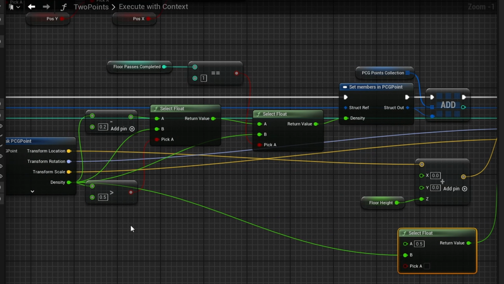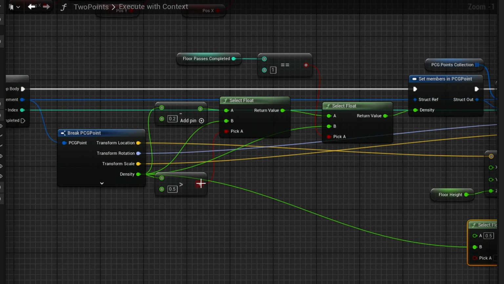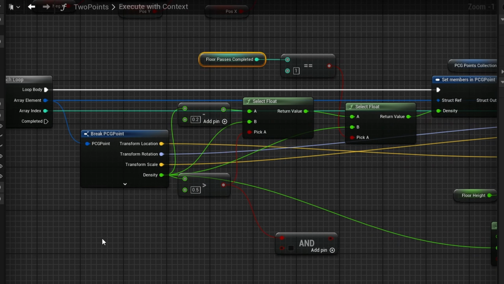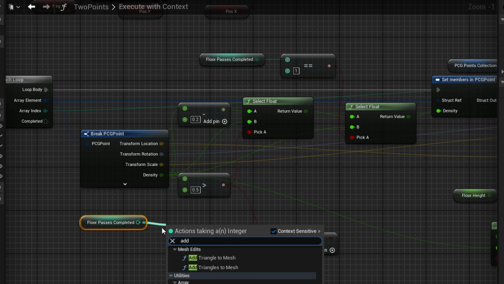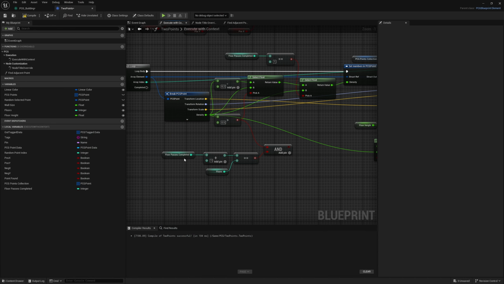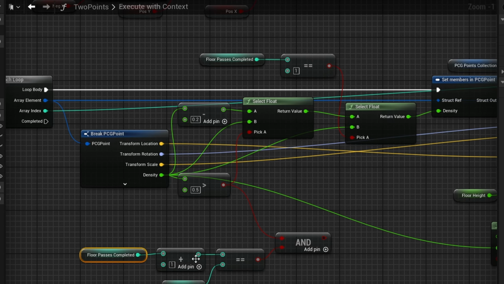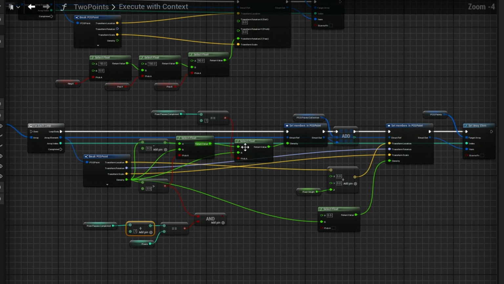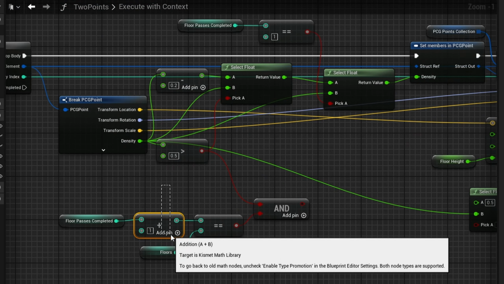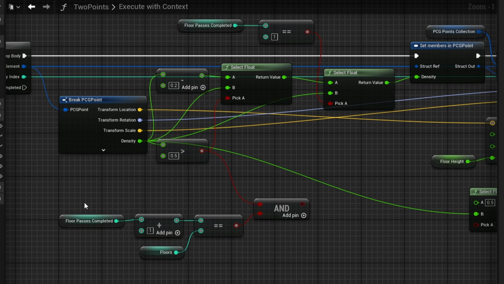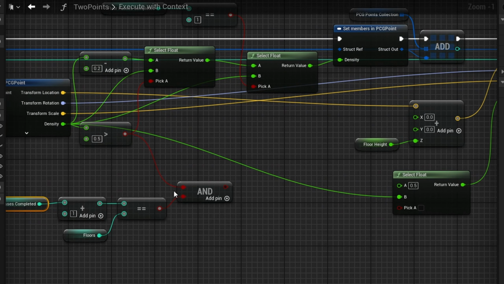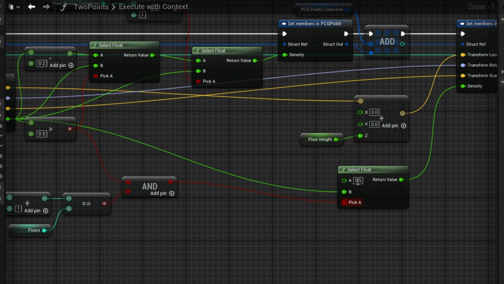What we're going to check is, is the density greater than 0.5? And is the number of floor passes completed plus 1 equal to the amount of floors? We're adding 1 in here because we want to stop it from going to the highest floor, and we're comparing it to the amount of floors we have entered. The reason we're adding 1 here is because it is going through this loop right now, but it hasn't completed it technically. So we're assuming once it completes it, this number will be accurate. But for the time being, we're using it just within the loop itself. So assuming that these both are true, we're setting that value to 0.5.